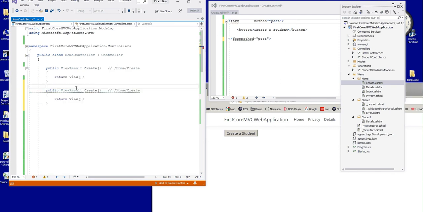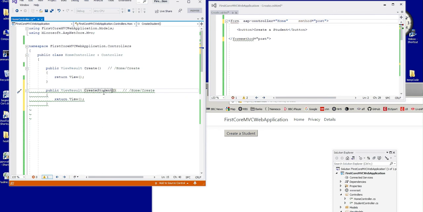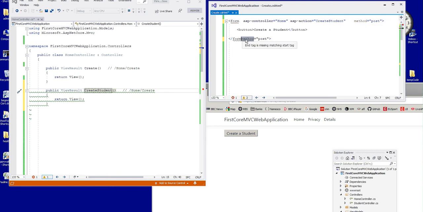I need to identify the controller that it's going to call, which is using this tag here, and so it's going to be the home controller. And then what's the name of the method? Well, I'll call the method create student, so I can indicate that with asp-action, and I've got this popped up, so let me dispense with that.